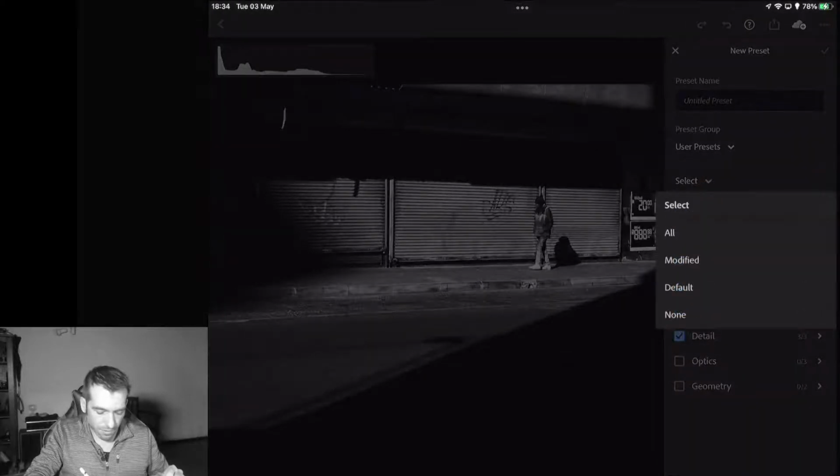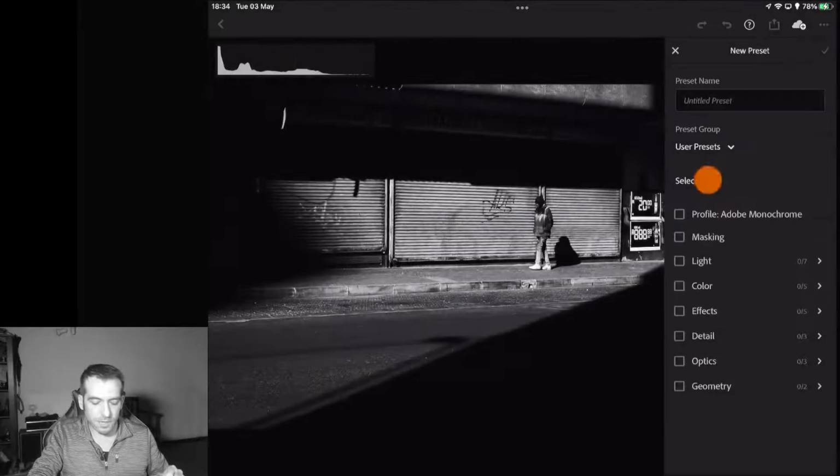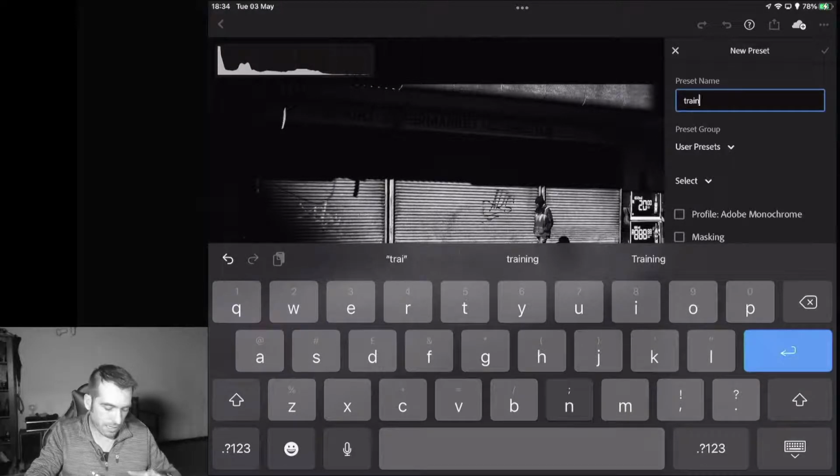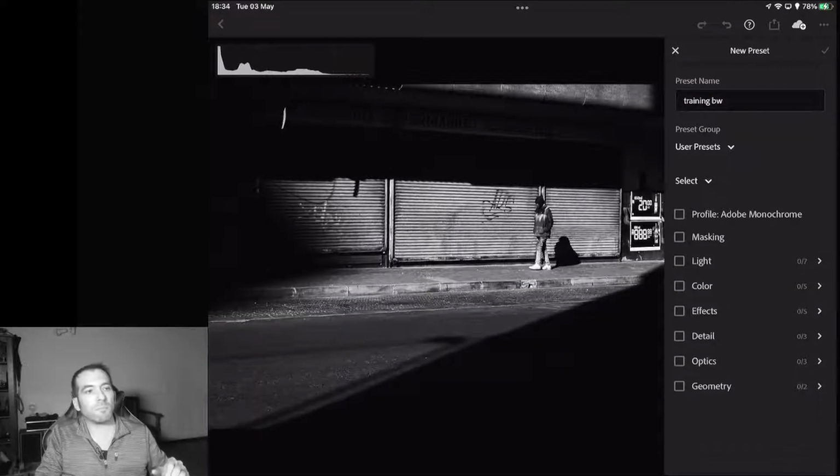Now I want to start with none selected. So I click the little drop down next to select, and I select none. So you can see no blocks are selected. If I create a preset now, it means nothing will happen to the image. Absolutely nothing will be applied to this image. I'm going to go training for the name, black and white. So this is our black and white preset that we can now apply to different images.